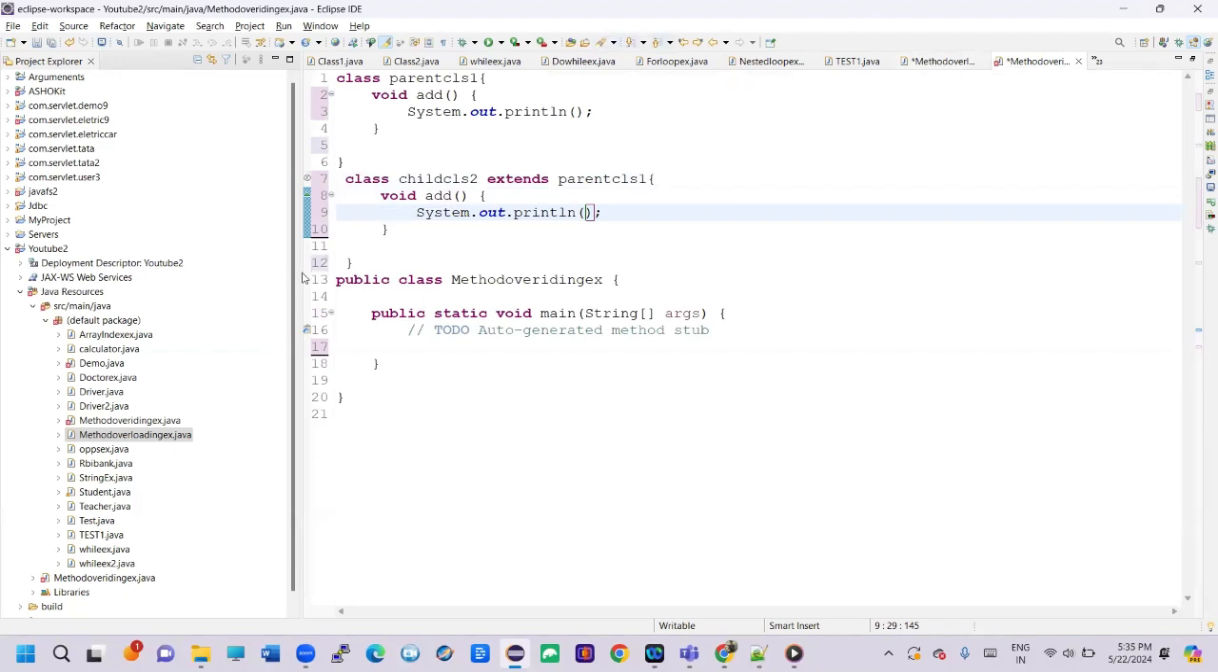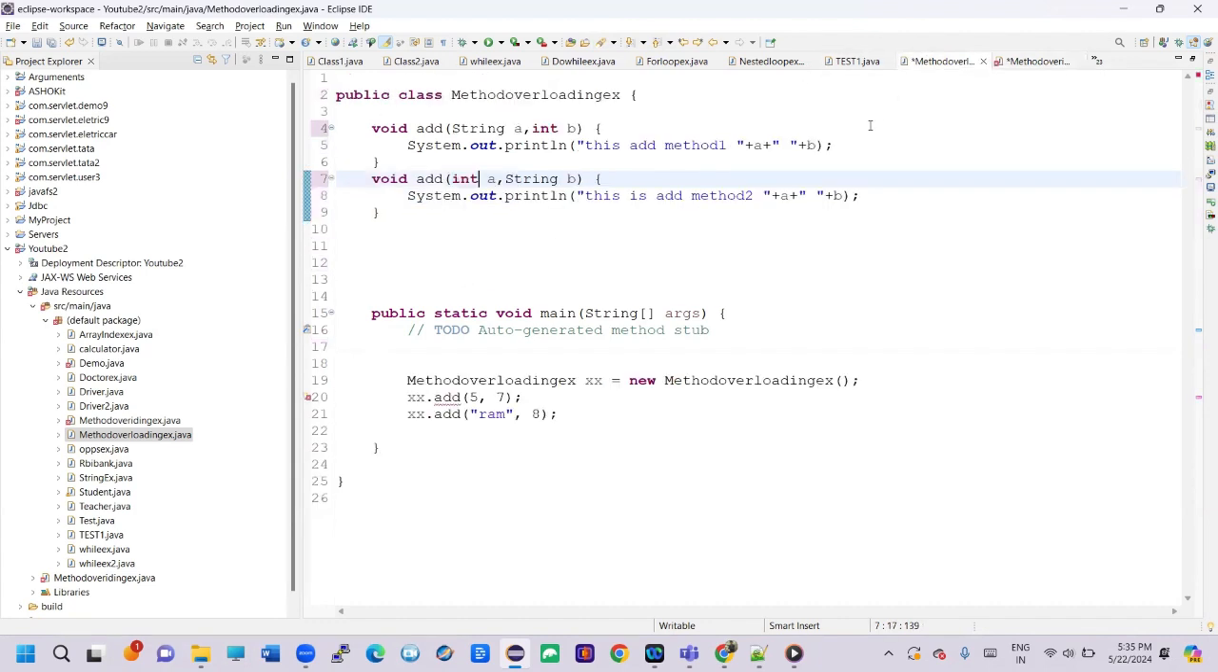Method overriding is decided at runtime only. It will execute at runtime only. But method overloading is implemented at compile time only. It will execute at compile time. Okay. So this is about method overloading and method overriding.